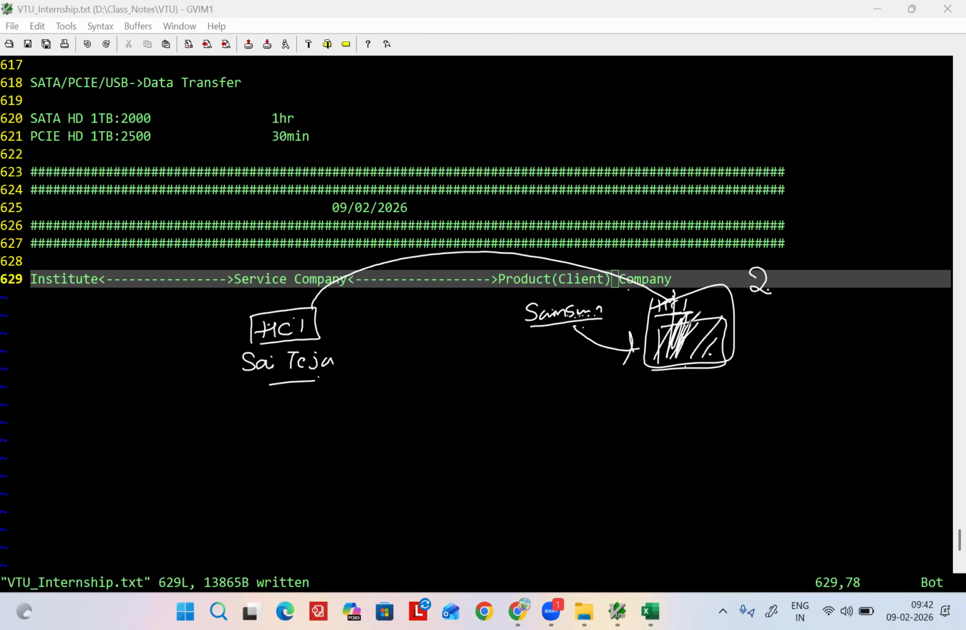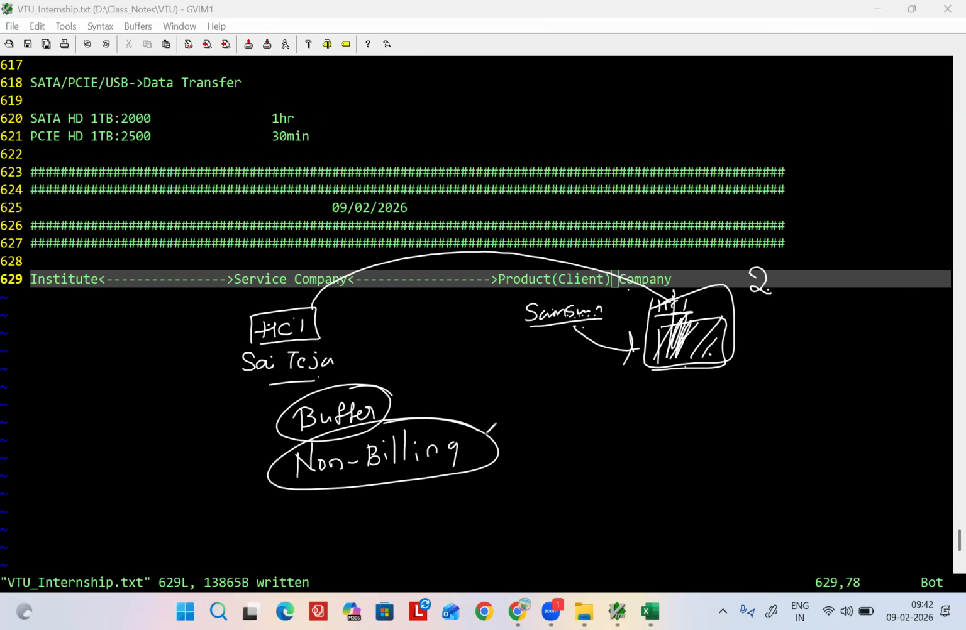To whom? Samsung. What are they called? Buffer resource, or non-billing resource. That is how you will get work here also.